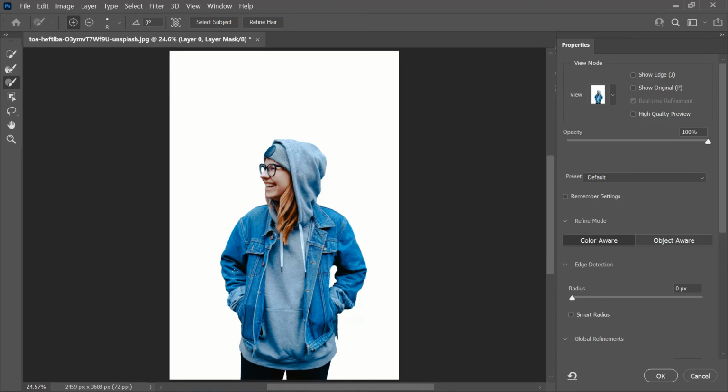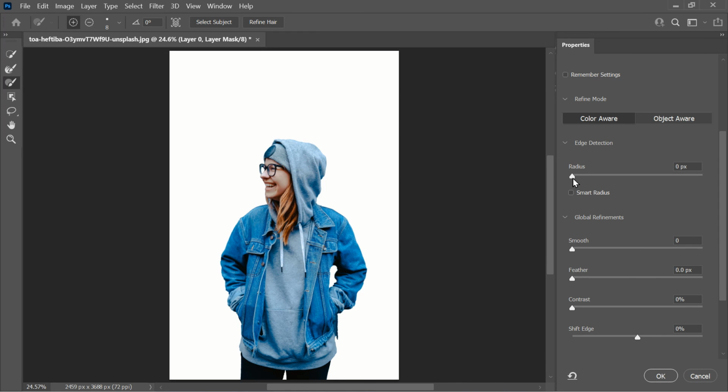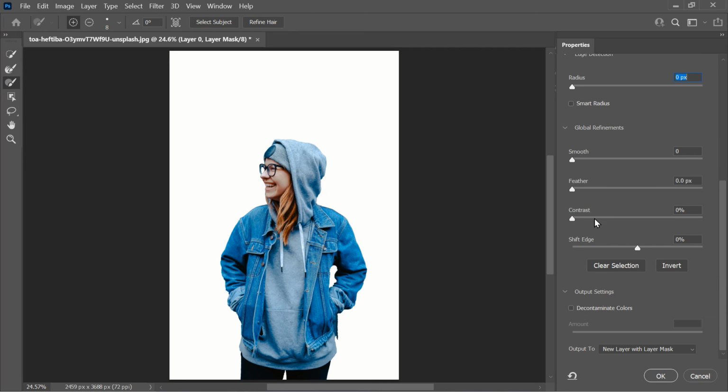And now let's click on Control 0, and then we have a lot of options. You have to play with all of these options and see what works best for you with what image. We can see that radius isn't doing a lot, so I won't be playing with it. And then we have feather and smooth. I don't want feather and smooth edges, but I want a little bit of contrast in the edges, so I'll crank up the contrast. And then we have decontaminate colors and shift edge. Those two are basically the same thing. You just have to see what works best for you with which image.